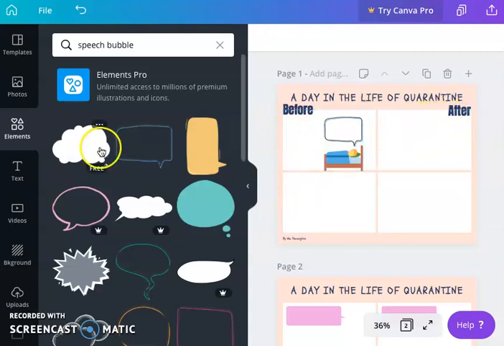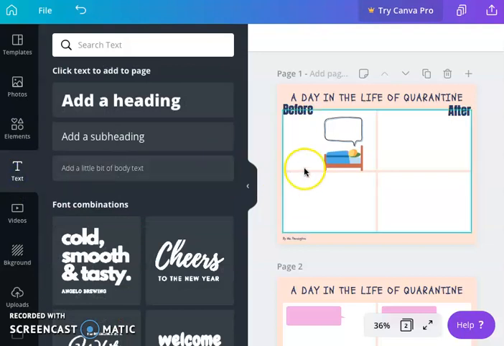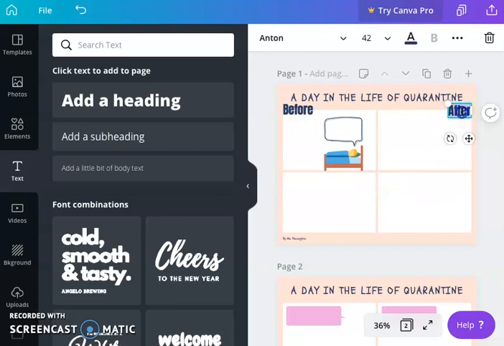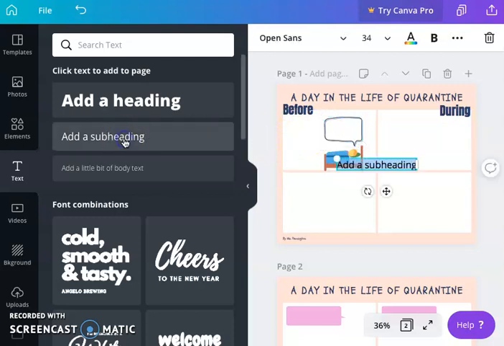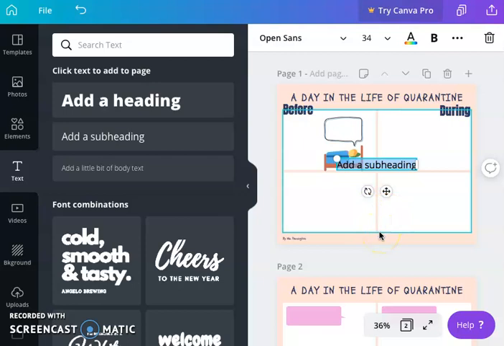Now I'm going to add some text for the speech bubble in my first panel. Again, this first column here will be my before quarantine. I guess I shouldn't say after. I should say during quarantine. Let me fix that. My bad. During quarantine. Anyways, I'm going to go back to the speech bubble now and write something in there. Before, I was getting up kind of early. I'm going to say, 6 o'clock already.